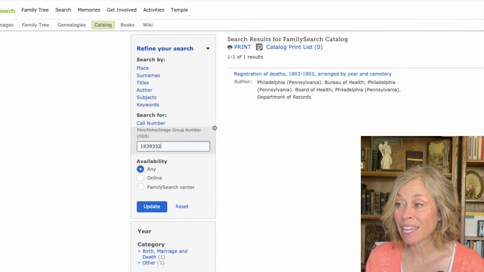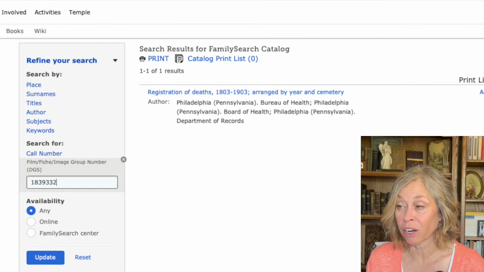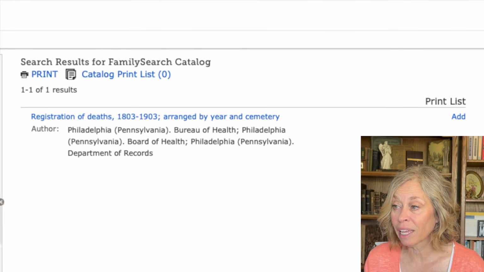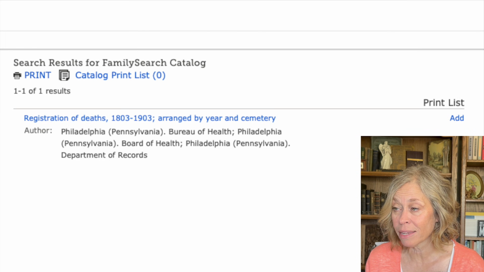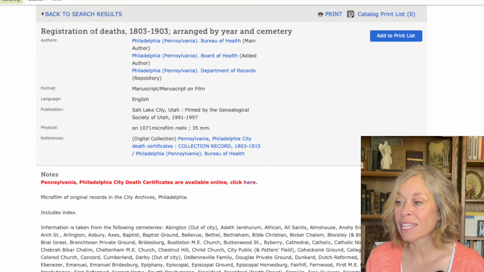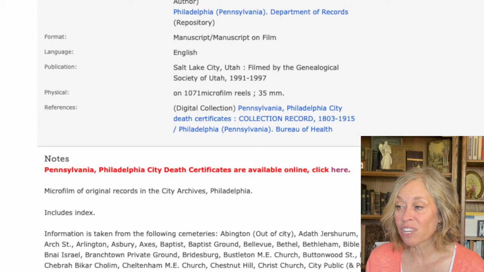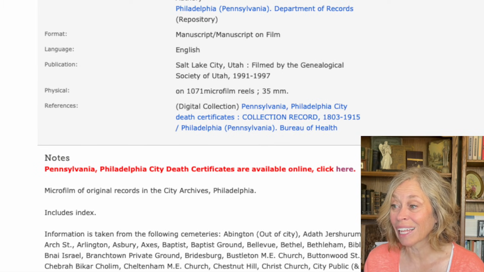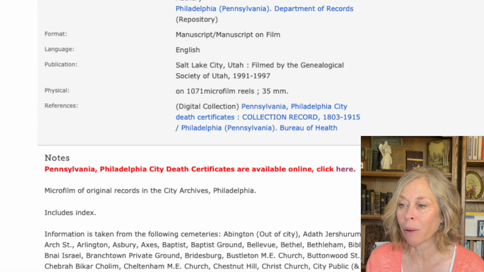Then you're going to see it pop up right here in the catalog. I want you to click on this Registration of Deaths. And now you're going to see this record group. Now in this instance, it says that the city death certificates are available online. Click here. Well, yes, that's what I want. So I'm going to click there.